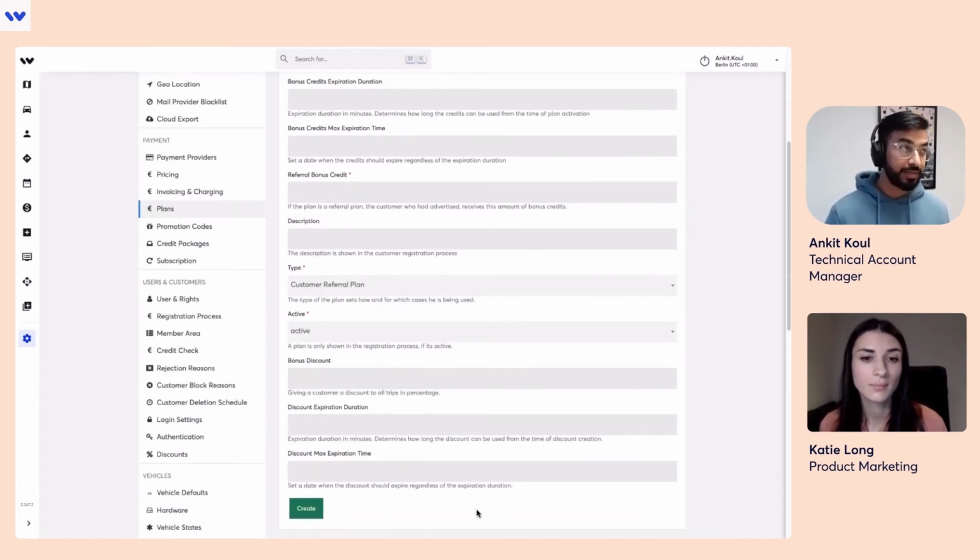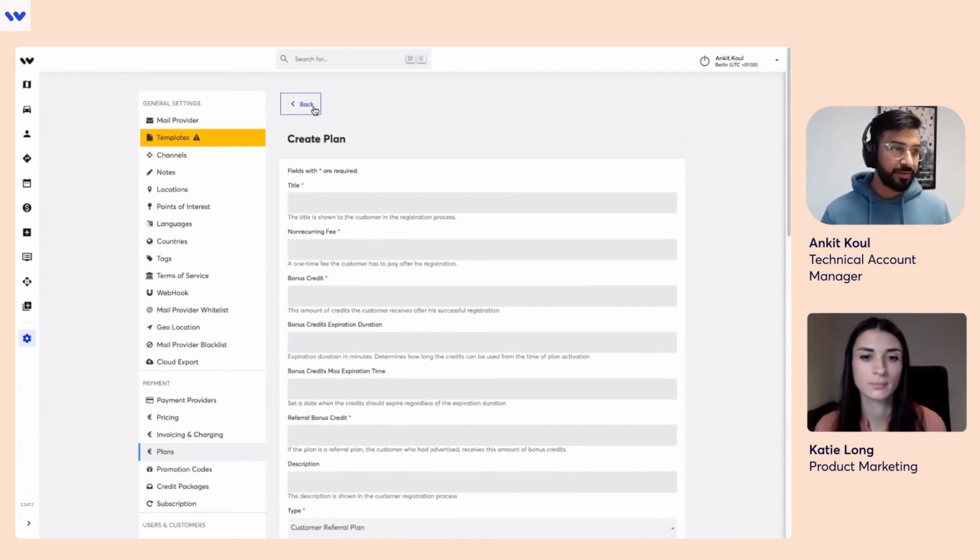So you can say, okay, there is a corporate plan and I want this organization's employees to use my service with a 20% discount, or 50% discount, based on your use case. You can also set up a time limit or duration for this discount, for example they can use this discount for 6 months, not more than that. And then you can create a plan.